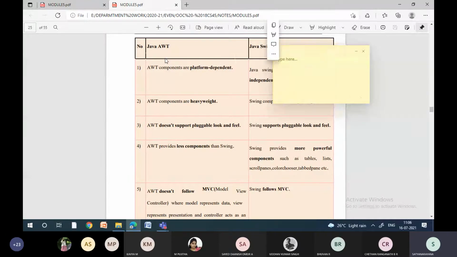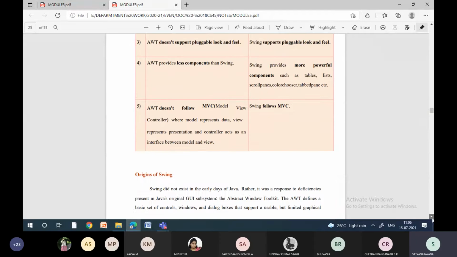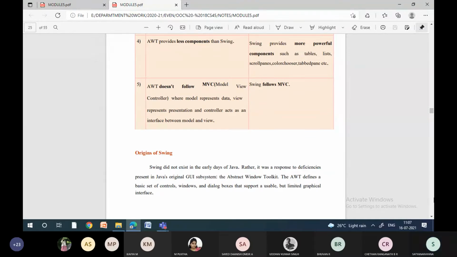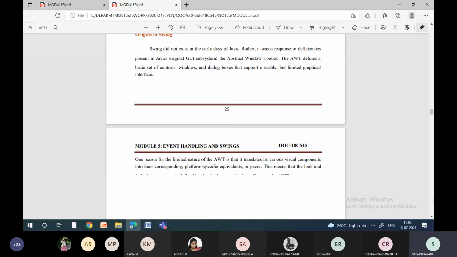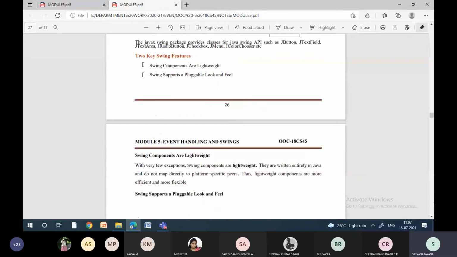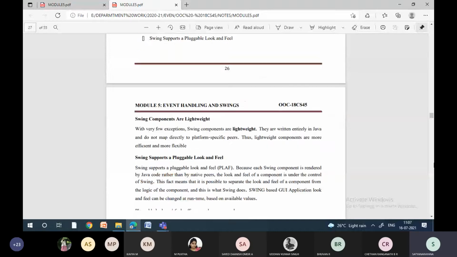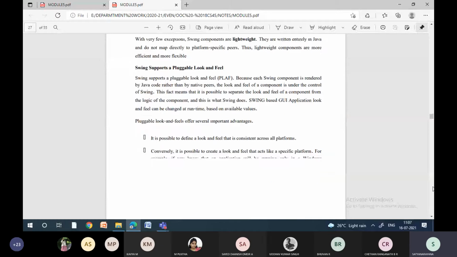When talking about the difference between AWT and swings, I said AWT does not follow MVC architecture, whereas swings follows MVC architecture. Now today we are going to talk about the MVC architecture. We also saw the hierarchy of swings and the main two features of swings. So today we'll talk about the MVC architecture.